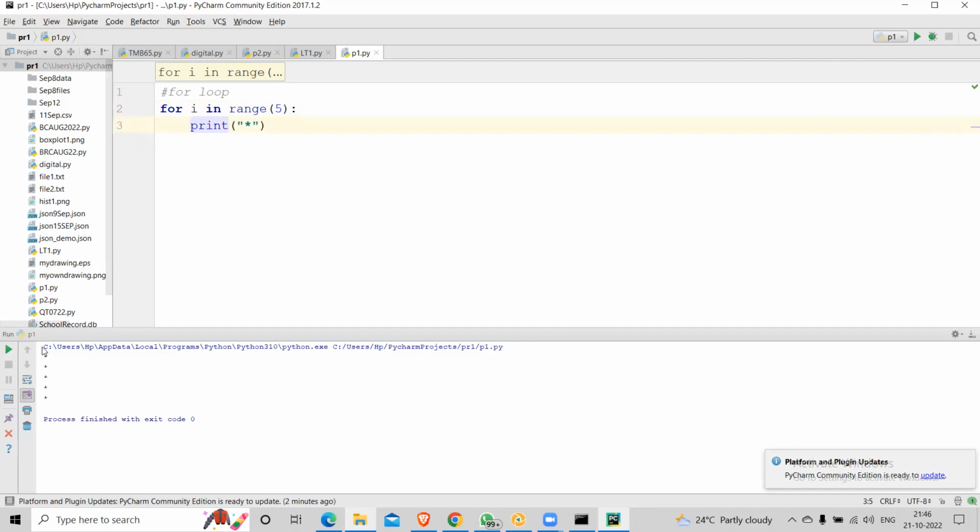Now I want these 5 stars to be printed in one single line. How will I print in one single line? I have not told you this. There's an option called end, E-N-D.